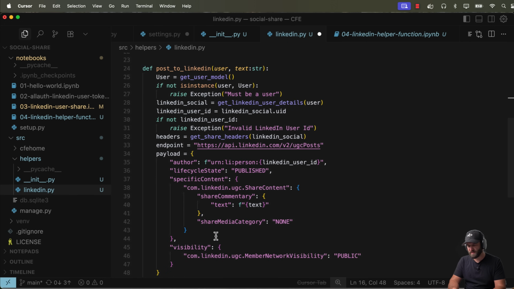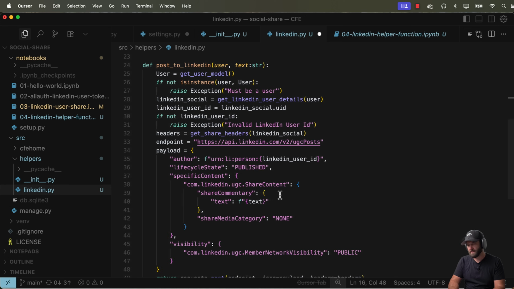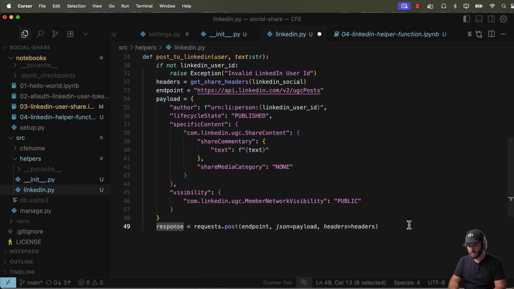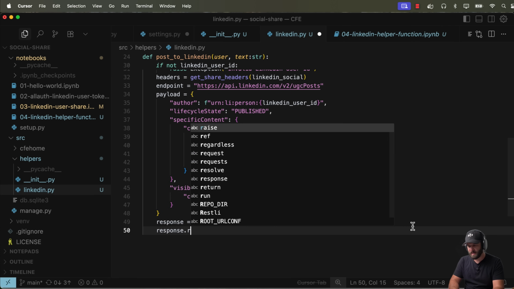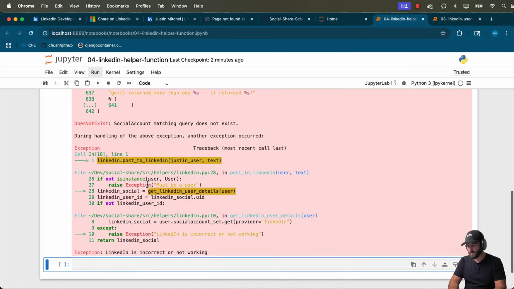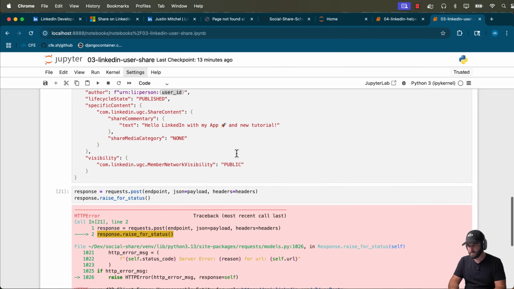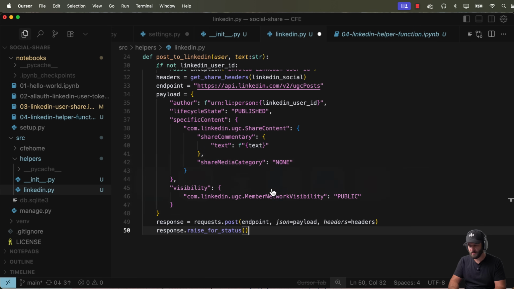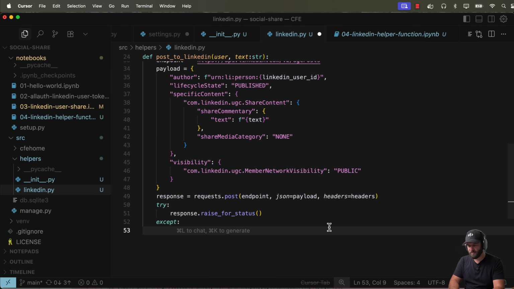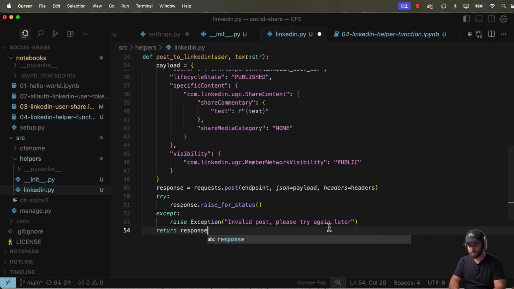Which might also be an exception that you end up having with the request itself, which is outside the scope of what we're probably wanting to do. But I can go ahead and do something like this, where it's the response, and then we could do response.raise_for_status() again, which will raise an error, which we have seen, right? So we've got this raise for status thing here, and in which case I can do try and except and have my own exception, which would be raise Exception, and we'll go ahead and say "invalid post, please try again later." Otherwise, we'll return back the response.